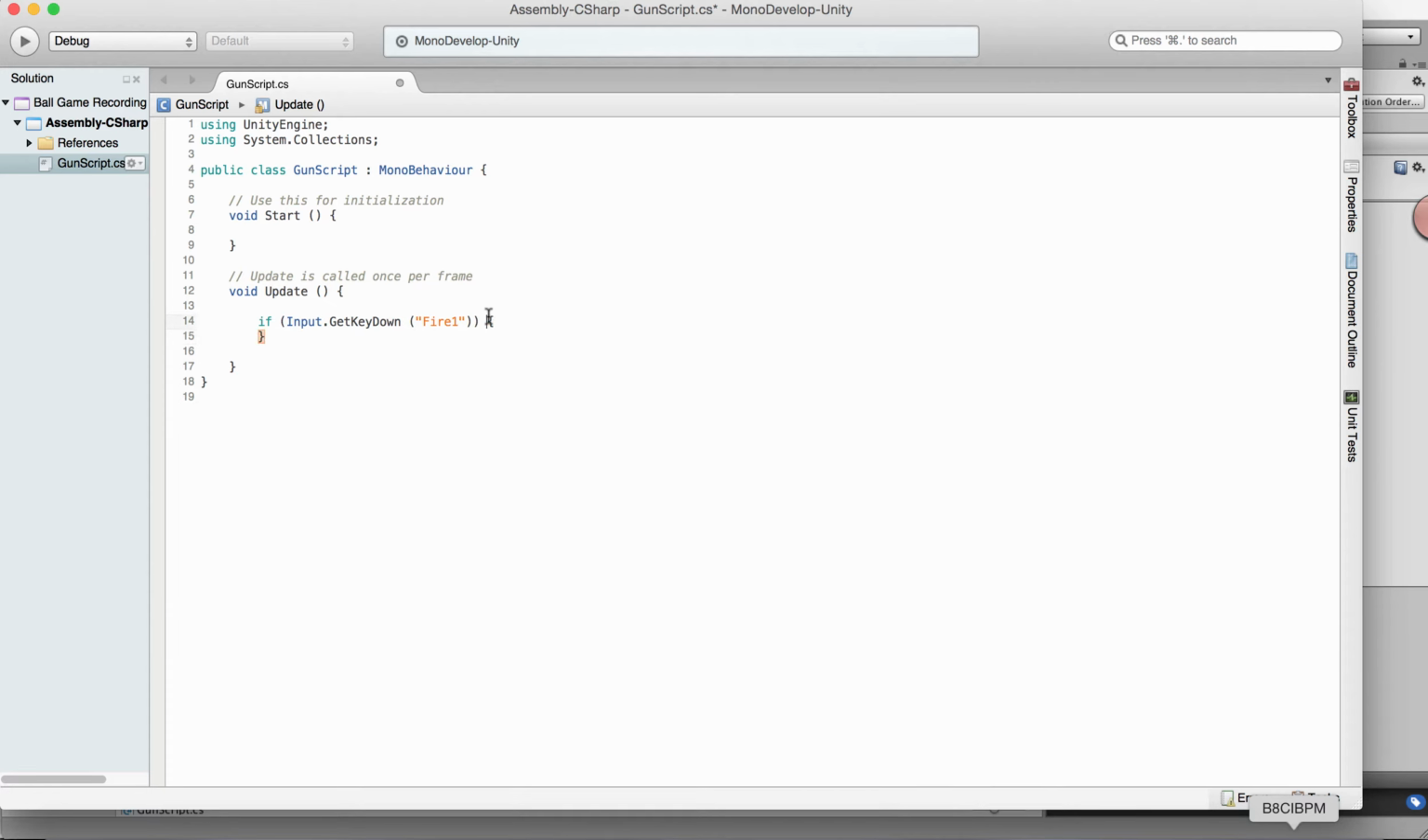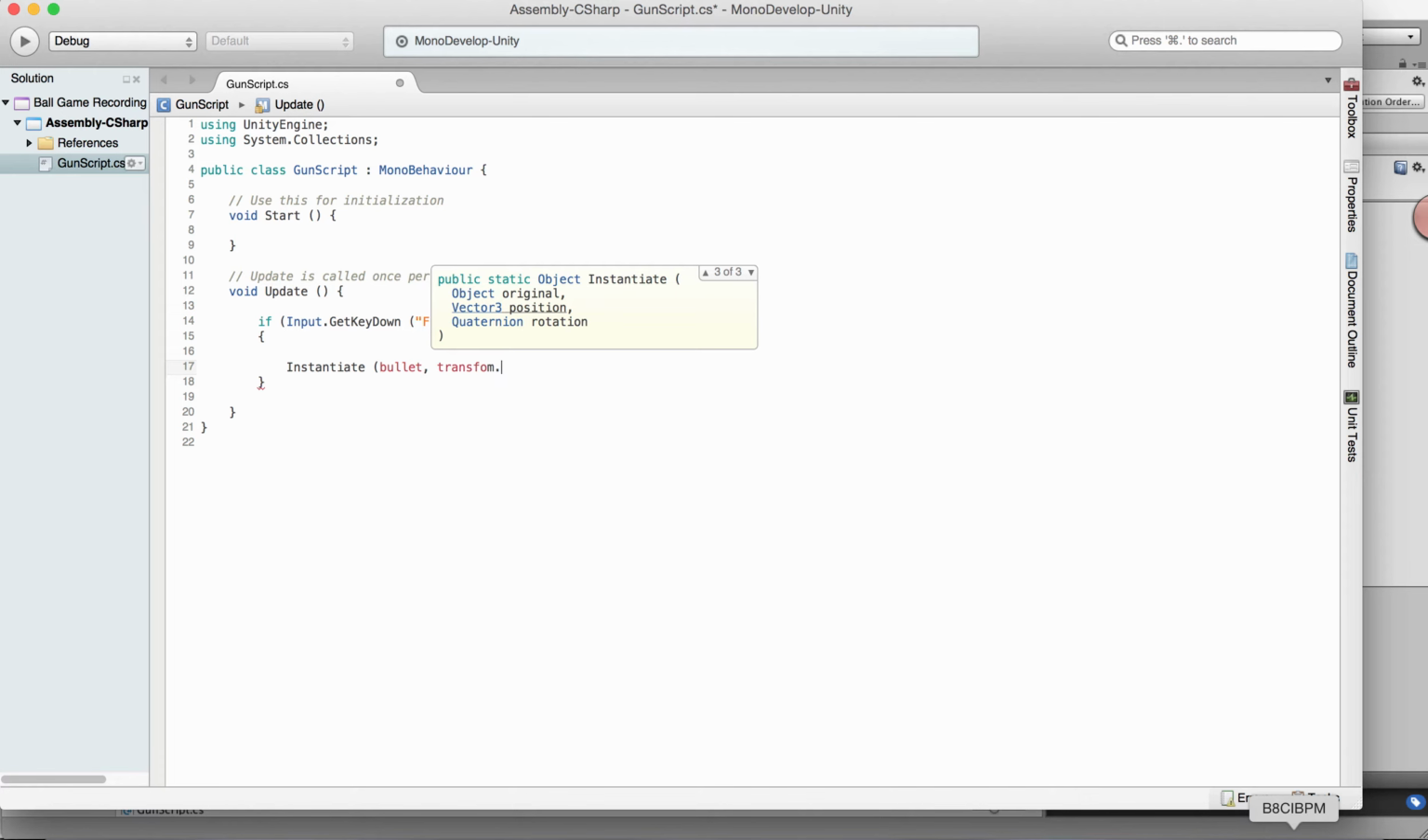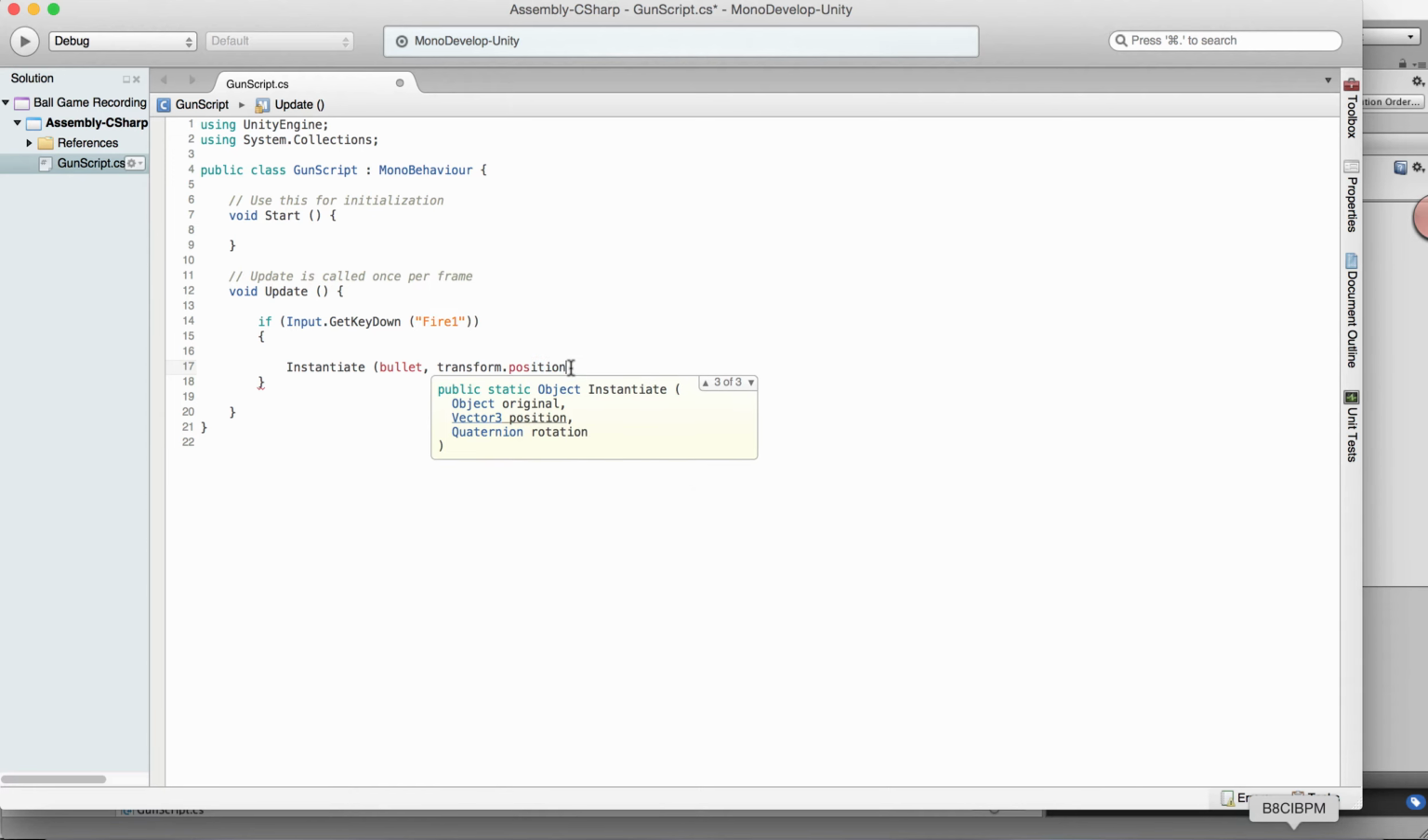So this starts here, and I'd like to put in the next line. Okay, if input.get key down is fire 1, then it means that the fire has been pressed. So what I need to do now is I need to instantiate a bullet, and its position should be where I am right now. Transform dot position. It shows what you need to give it. You need to give it a position and a rotation. So you say transform dot position, meaning my position.